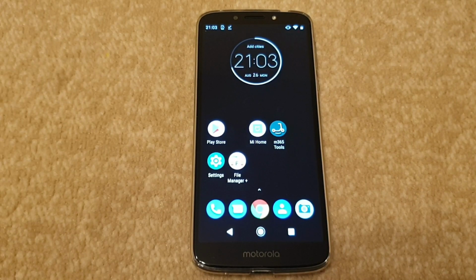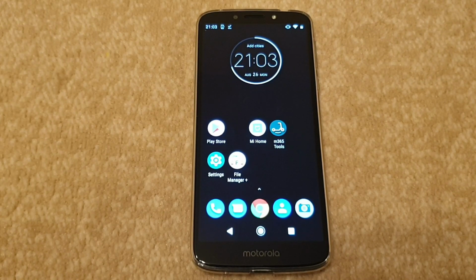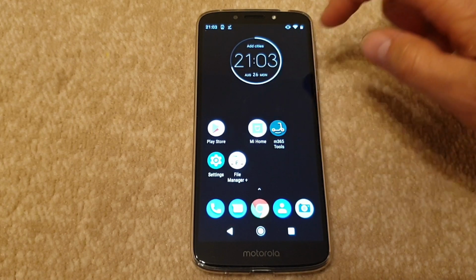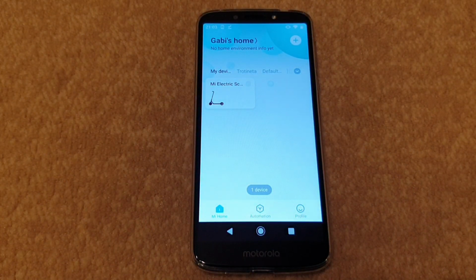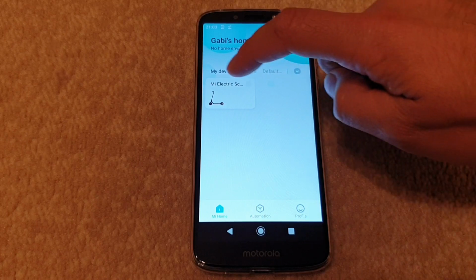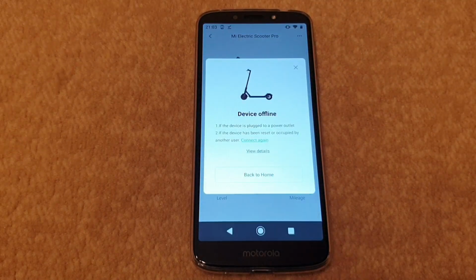Hi guys, in today's video I'm going to show you how to increase the maximum speed for Xiaomi M365 Pro and also how to increase the motor power for this scooter. To do this we have to do several steps. The first step is to check on the Mi Home application what is the official firmware version that you have on your scooter. So let's connect to the scooter.